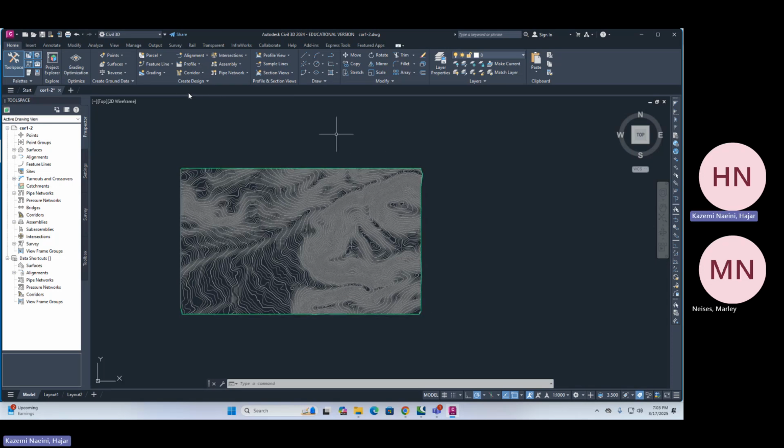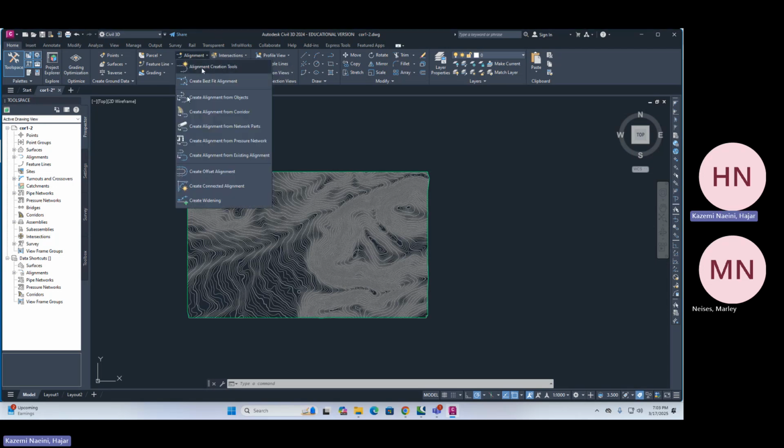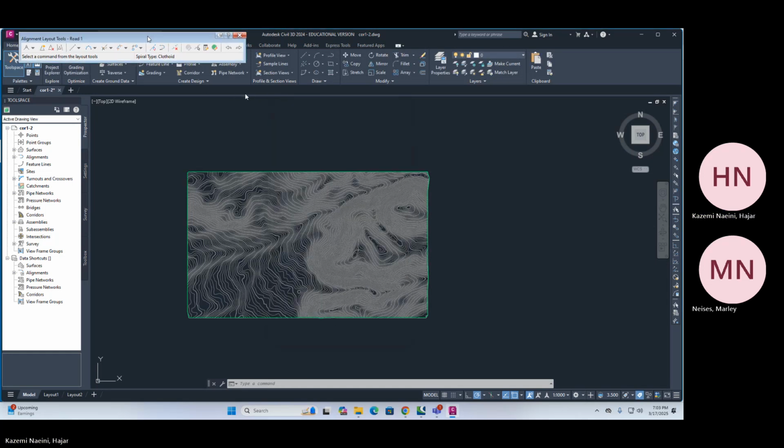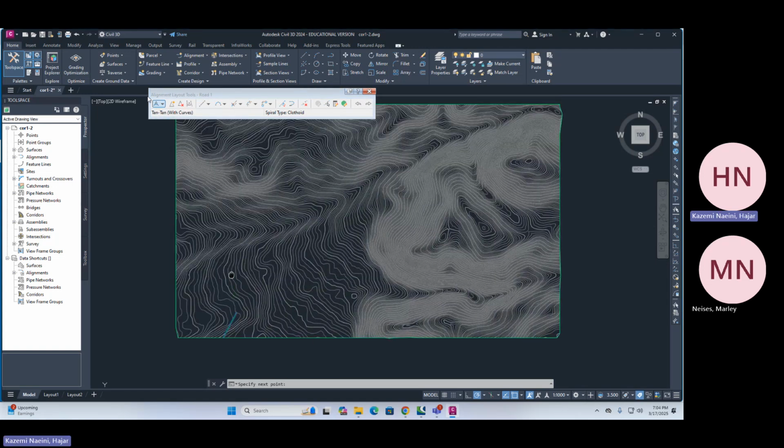In this file, we have a surface, and I'm going to create an alignment. I need to go to Create Design, find Alignment, and change it to Road 1, for example. Here you can see alignment layout tools, which is for Road 1. I can go to tangent with curves and start drawing an alignment.